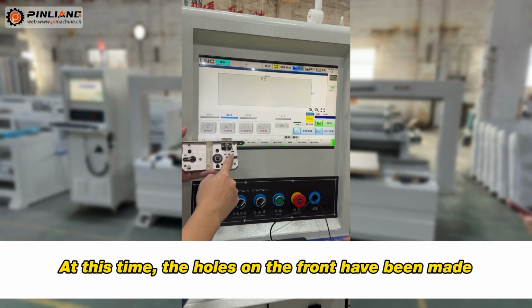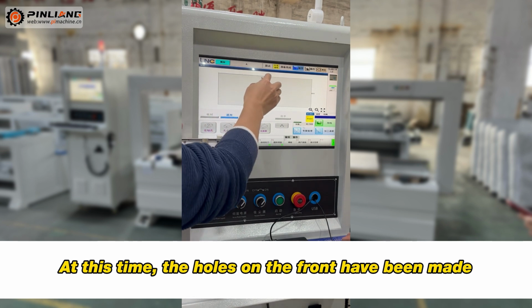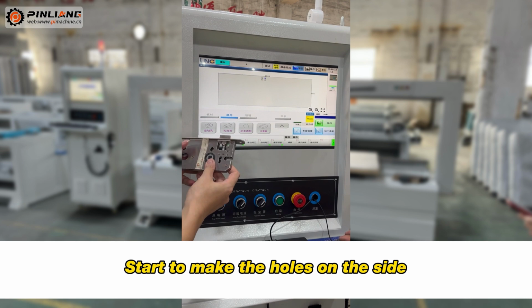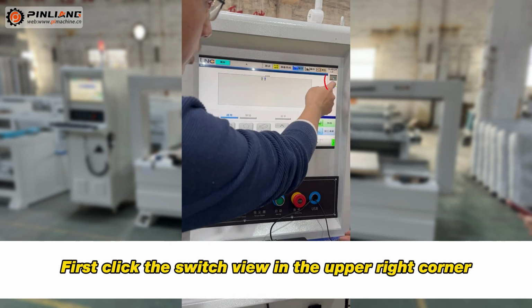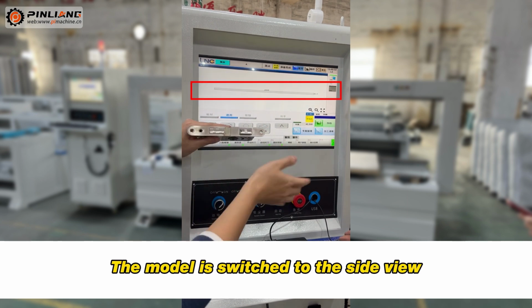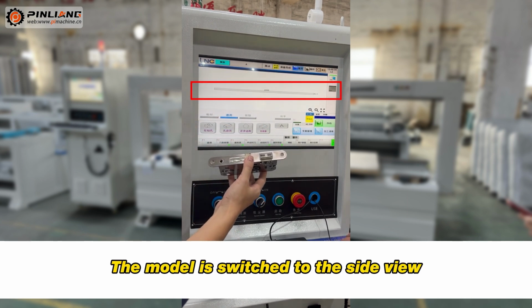At this time, the holes on the front have been made. Start to make the holes on the side. First click the switch wheel in the upper right corner. The bright one is the current page. The dark one is another page. The model is switched to the side view.